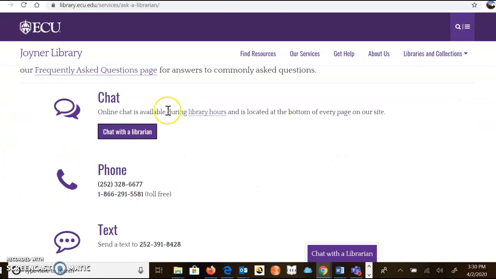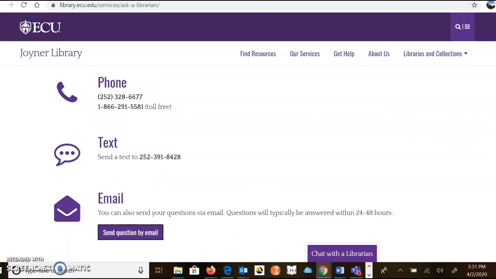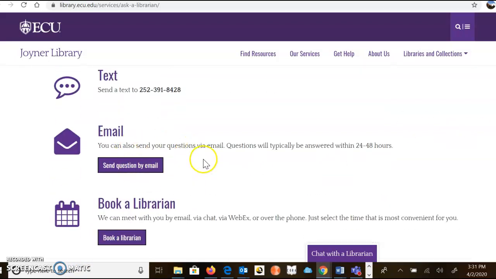So you can do a chat option, like an instant messaging. You can call the reference desk. You can text the reference desk here. You can email a question, or you can do a consultation that says book a librarian. So what that's saying, even though we're all virtual right now, you can still do this option, and you can do this for any class as often as you would like.